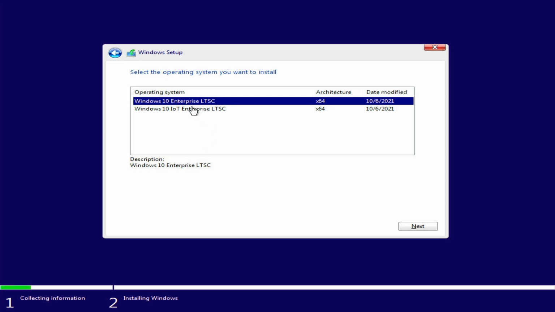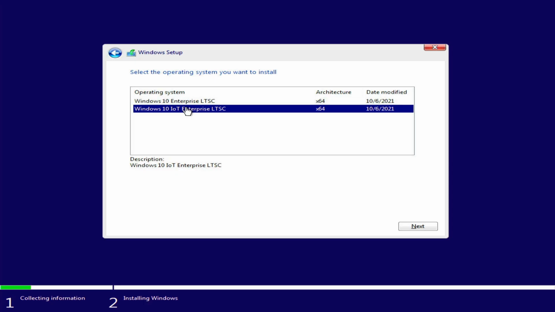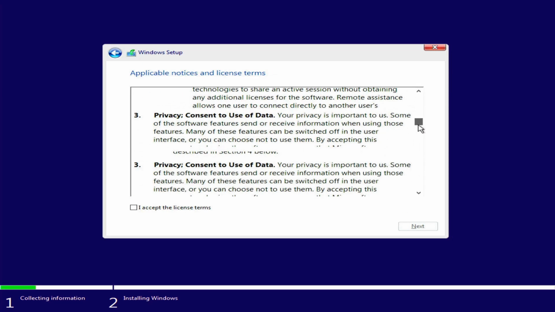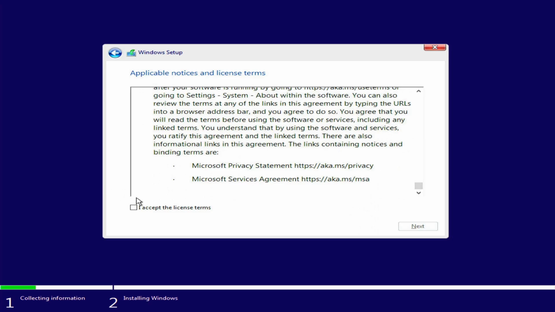So two options we have: Enterprise and Internet of Things Enterprise. Like I said, in Enterprise you can only use it till 2026, so 5 years of updates, and the Internet of Things 10 years, so till 2031. We are going to click on that. Next. Let's update it. We are just going to come to the end.